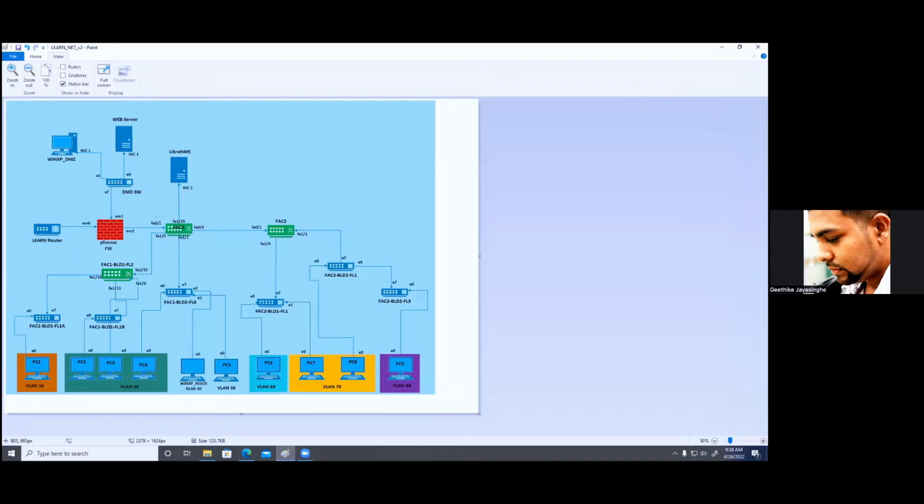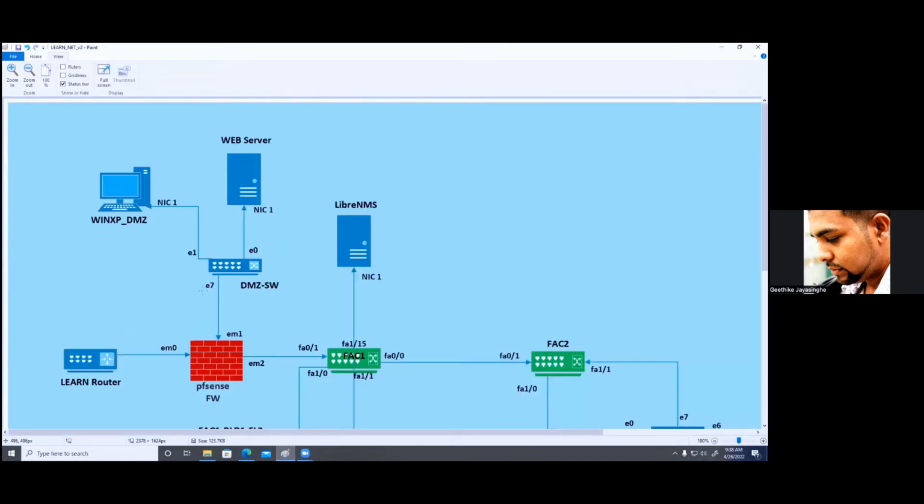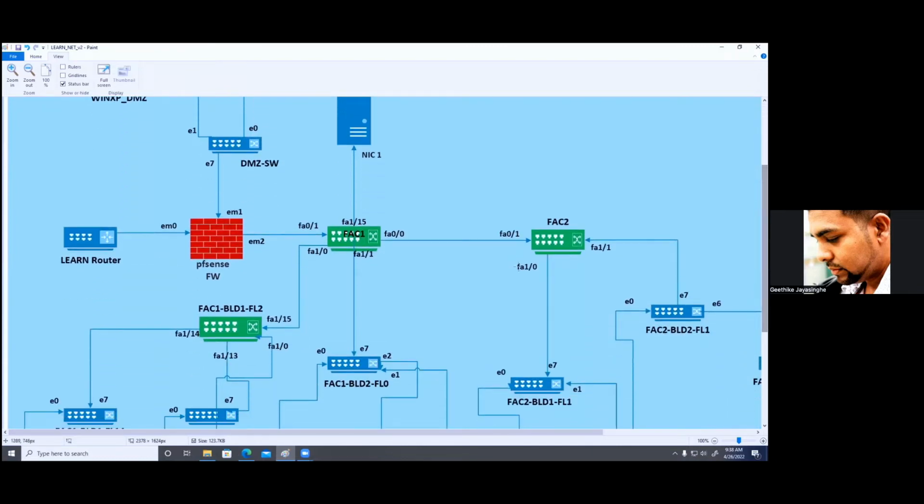So this is our network diagram. Mainly we are going to work with this network. This network consists of a pfSense firewall, and there are two layer 3 switches. The multi-layer switches, two multi-layer switches are there, and we are going to use Ethernet switches as well.